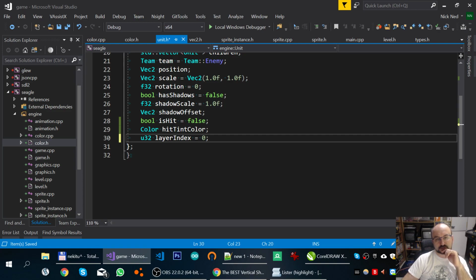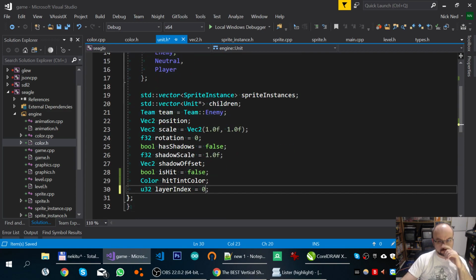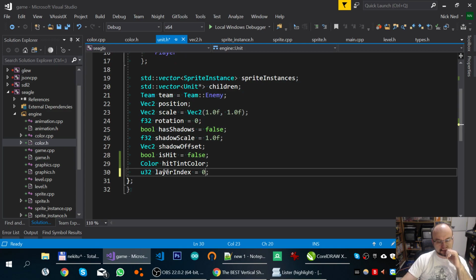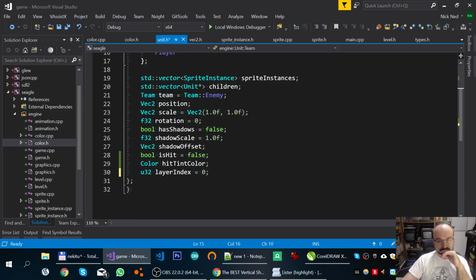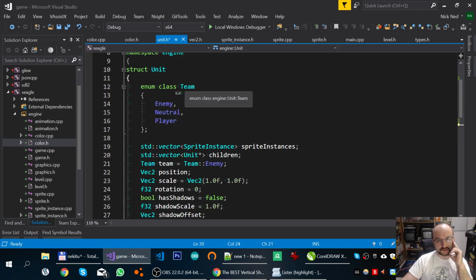Okay, then let me think about this. Maybe I can sort them anyway. And when I test the collisions, I could do something. If this is neutral, the team is neutral, then you don't check any collisions whatsoever. I could even use team as some kind of layer.